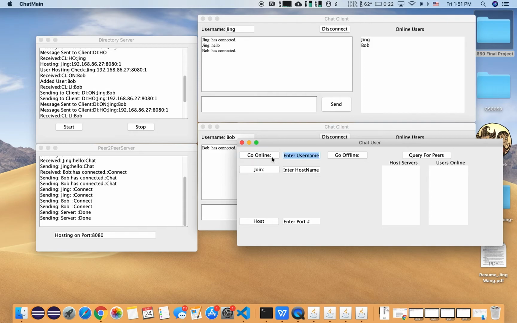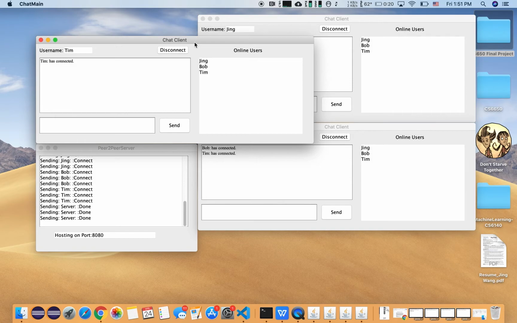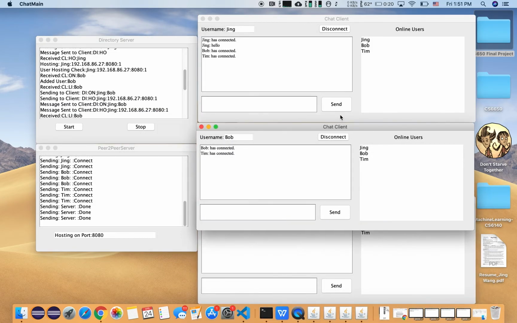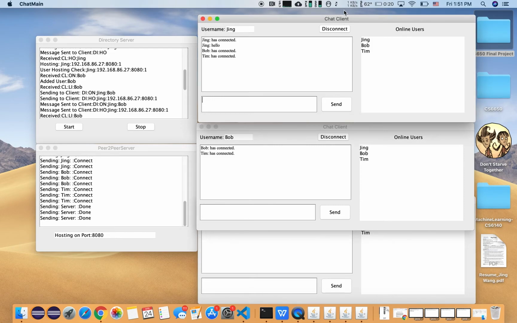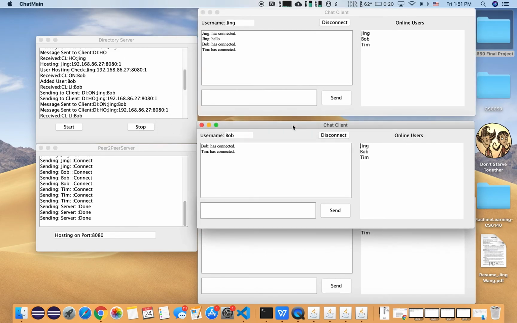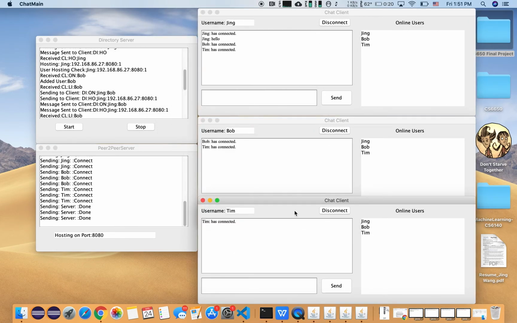We try to join another one, call it Tim, and click Go Online first. Query for all the servers. And now Jin has two people already in the room. And now we input the host name Jin to join the same room. Now we have three people in the same room, and they can talk together as a group.